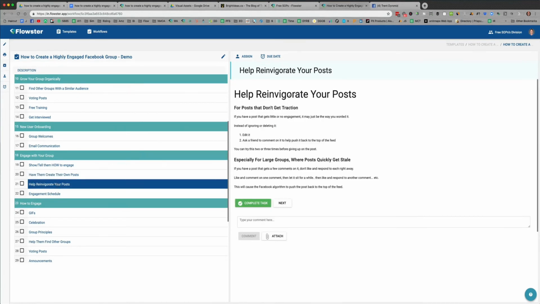And then you can help invigorate your posts. So if you have posts that didn't initially get traction, instead of ignoring or deleting it, you could edit, or you could ask someone to comment on it to help push that particular post right back up to the top of the feed. And for large groups where posts can quickly go stale, if you have a post that gets a few comments on it, don't like and respond to each comment right away. Instead, take your time and respond maybe one in the morning, one in the afternoon, one tomorrow, and so forth, because this will cause the Facebook algorithm to push the post back up to the top of the feed.